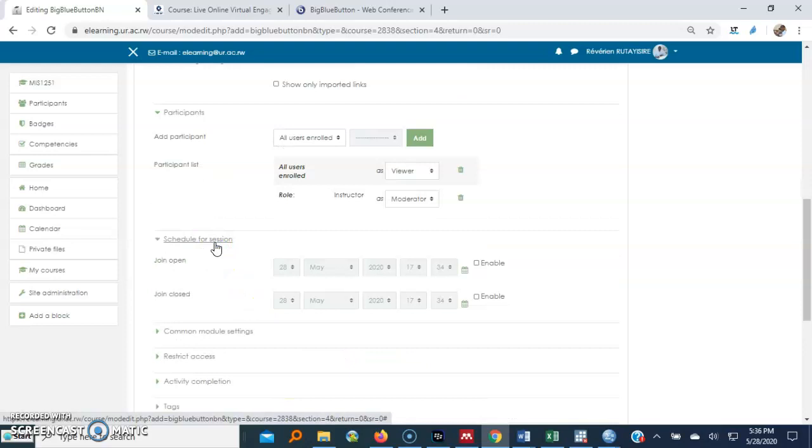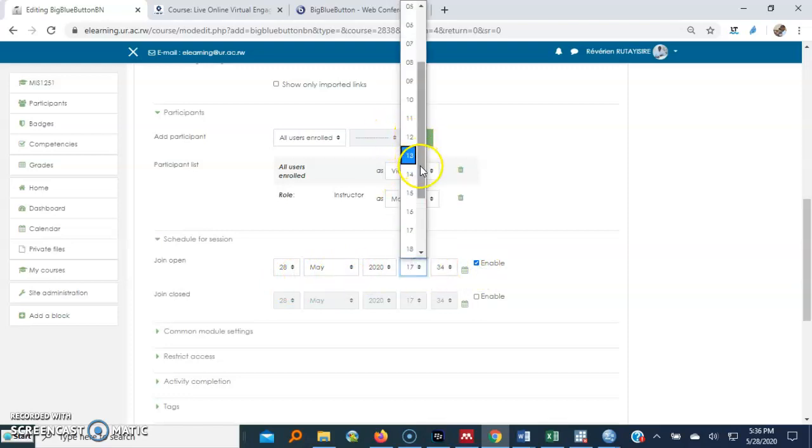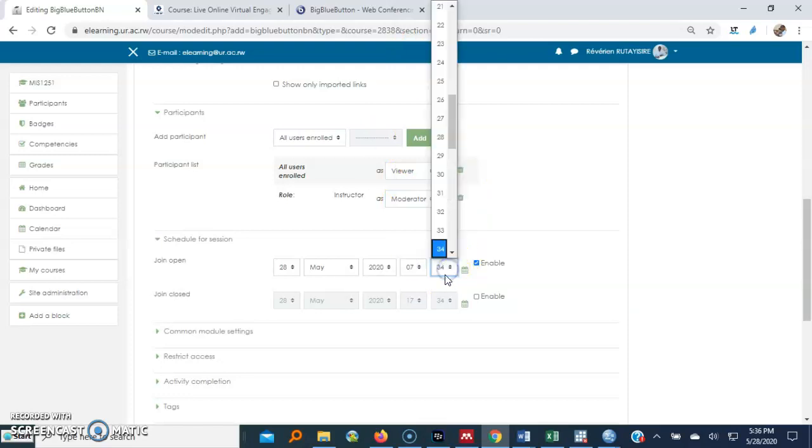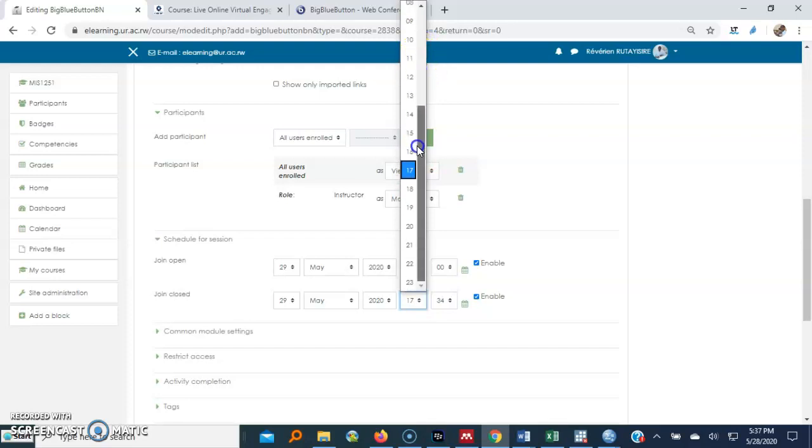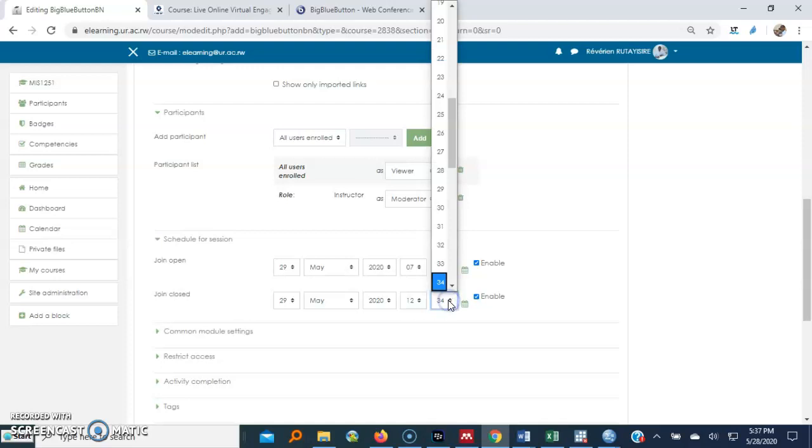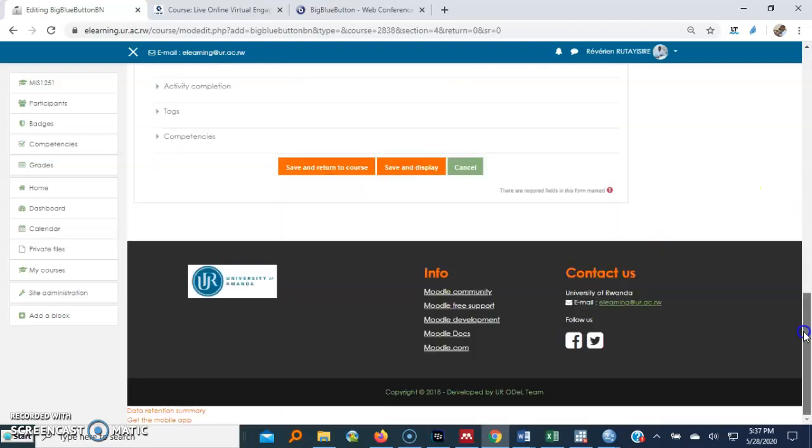For the schedule of this session, the students will be able to join from this date. Let me set 7 a.m., they can join, and this session will also be closed tomorrow, the 29th, around noon. Let me take 5 past 12, for example, and it will be like this. And here you can save and return to the course.